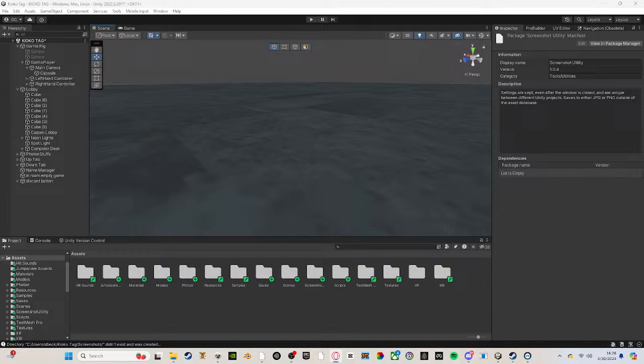Hello everybody, welcome back to another video. Today I'm going to be showing you how to add a map to your Gorilla Tag fan game. There's loads of tutorials, but some of them just don't go in depth enough and you'll get a map which kind of looks like this.